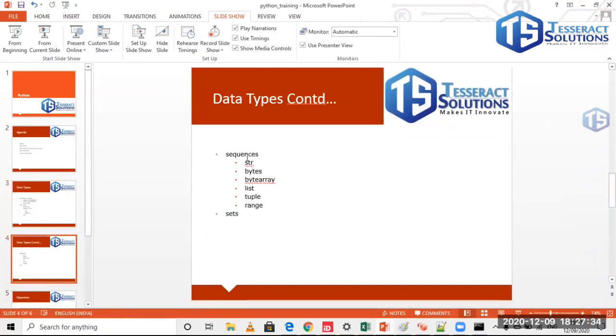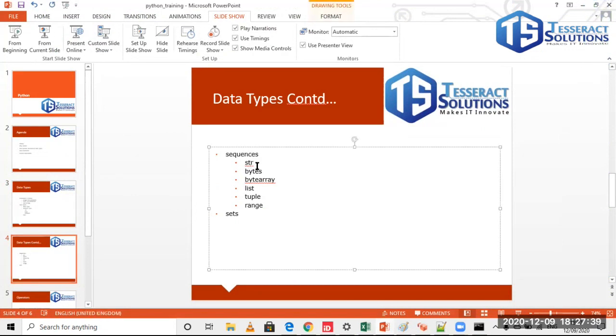So next is the sequences. As I said, str is a part of sequences, because when we declare one variable and assign some string to that variable, that becomes a sequence of characters, or a collection of characters. So next is bytes. Bytes is nothing but an array of bytes, with values between 0 and 255.